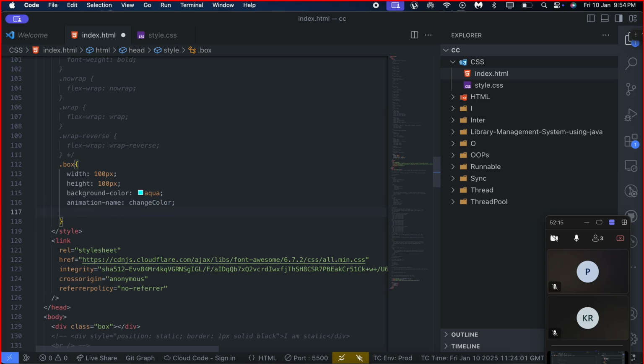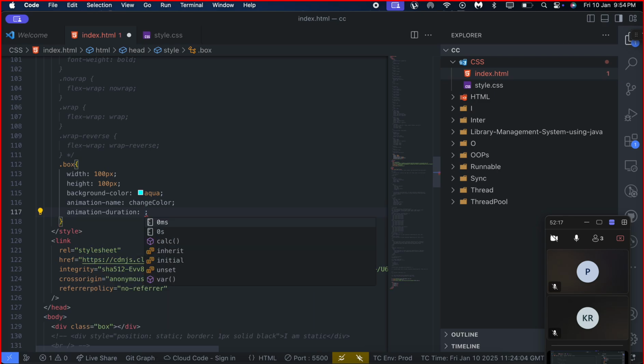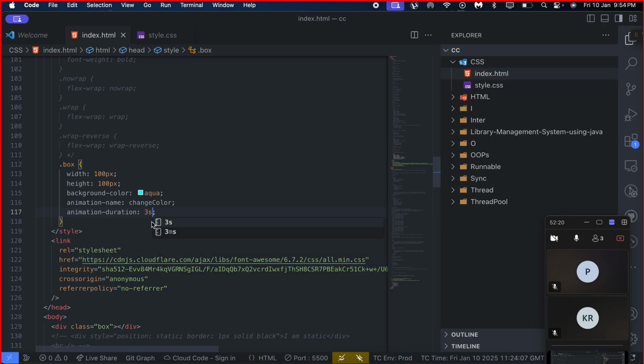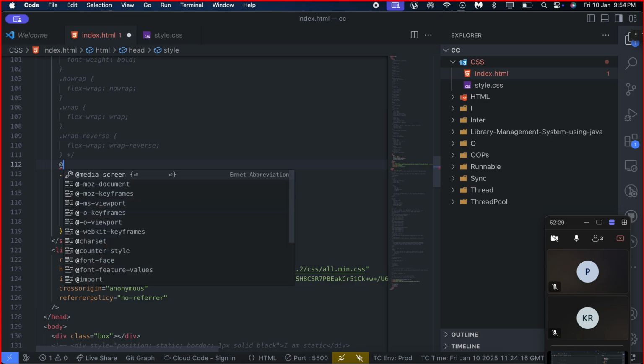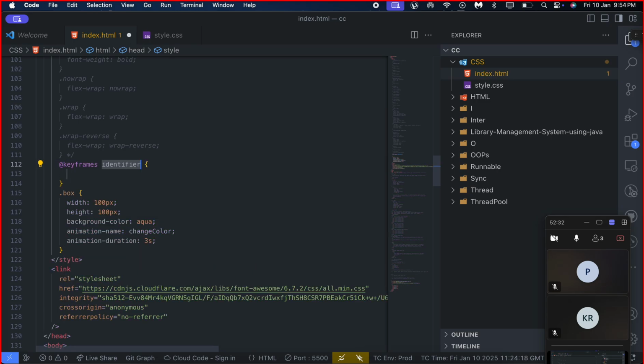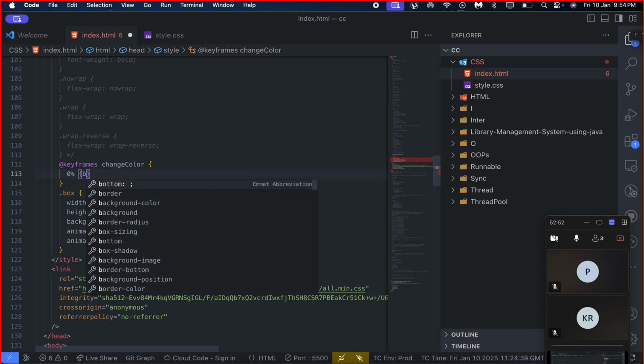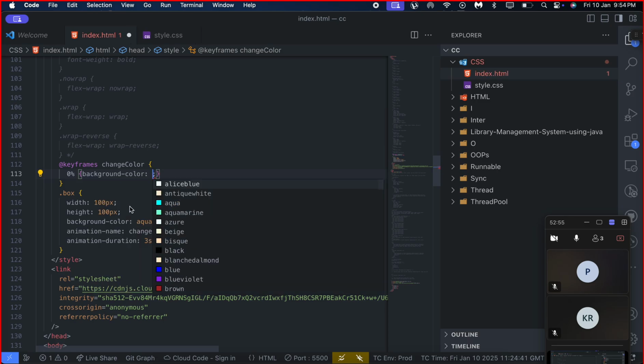The animation duration is 3 seconds. For the animation purpose, we have to use the keyword @keyframes. We have to give the animation name, the change color we have given here. At 0% we can give the background color red.